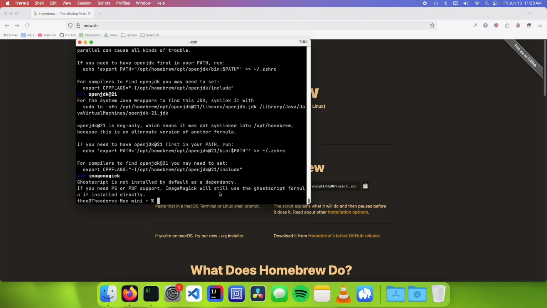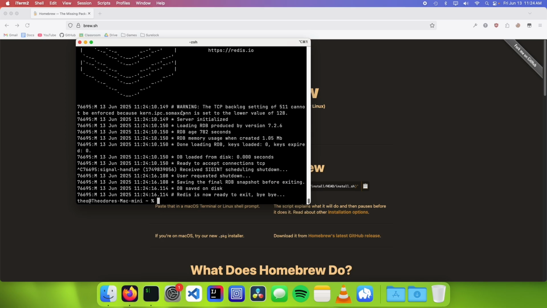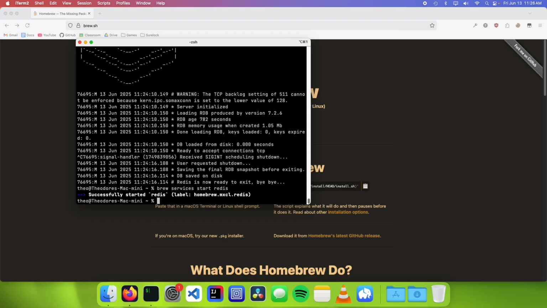So now that we've installed Redis, we can run it in two different ways. The first way is to just run Redis in the foreground, and to do this, we can type redis-server, and this will run the Redis server until we press Ctrl-C and exit the process. But if you always want to run Redis in the background, you can run brew services start redis. And this will start Redis as a service.